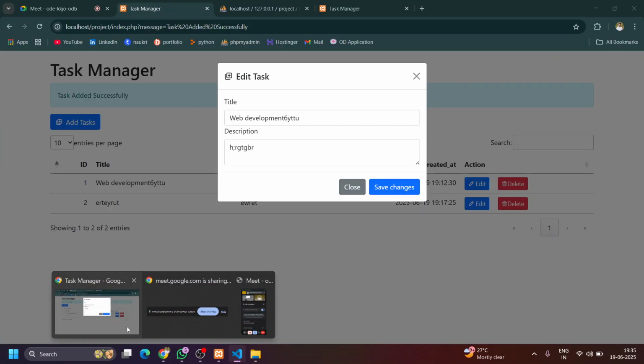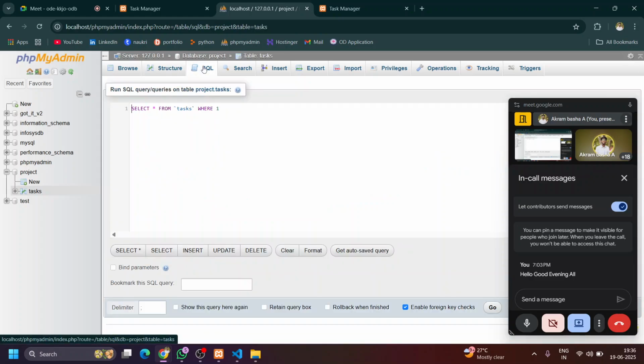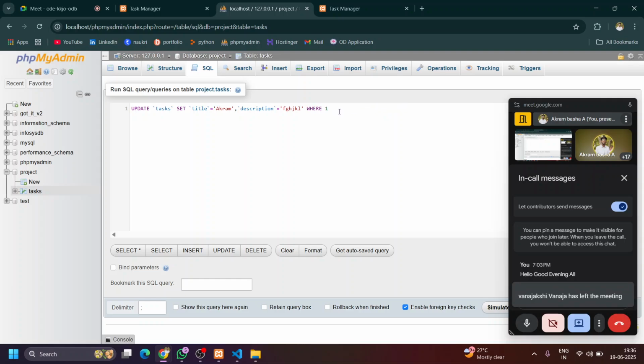You should have a basic idea of how edit functionality works. Here I will show you how the edit query will look. This is the update command: update task set id value, and I will remove this title. I will make the title as Akram, then description as something. Created, I will remove this also. For this particular query, where should I update? If I run this query, it will automatically update every value in the table. It will update every value.